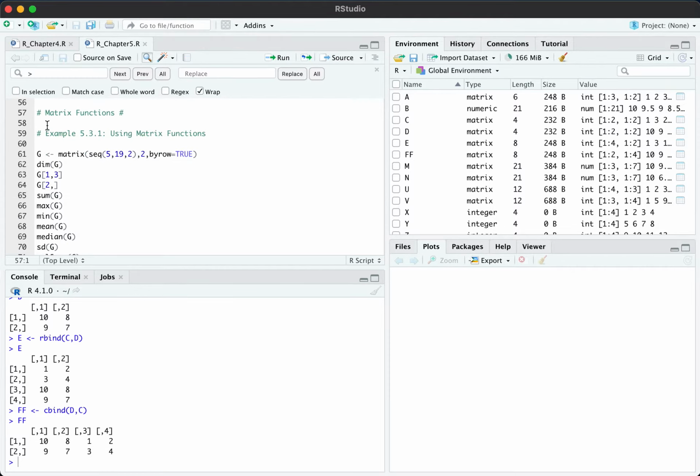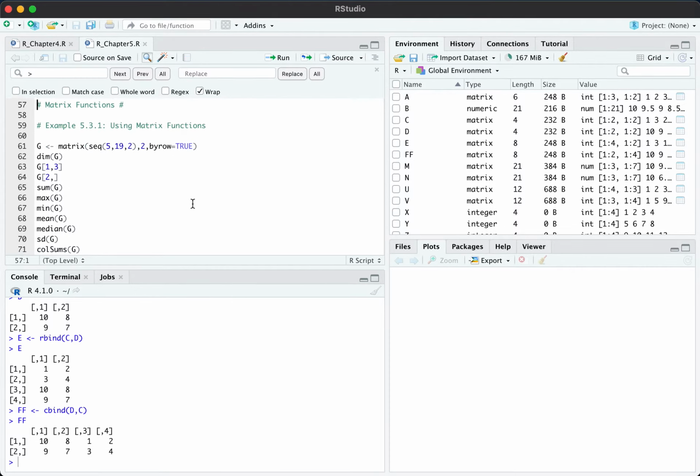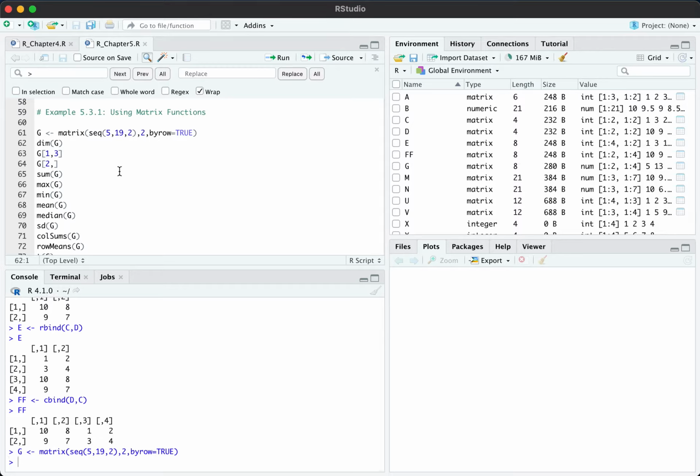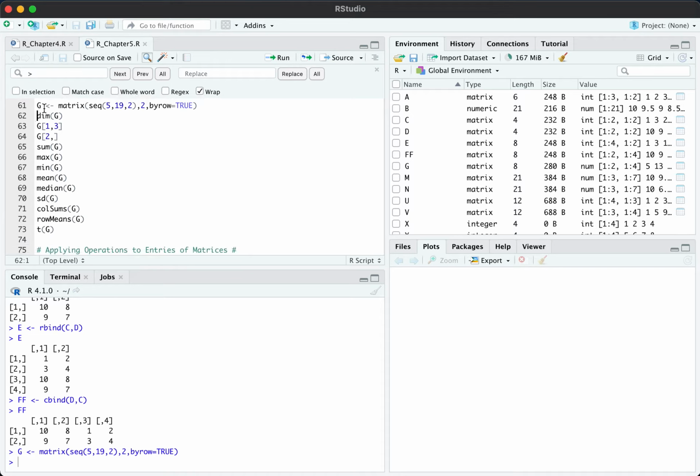So next, we're going to go over matrix functions. These are pretty simple, like the ones we've been doing with scalars and with vectors, I should say. Okay, so let's create a matrix G. It's going to be the sequence from 5 to 19, increasing by increments of 2. It's going to have 2 rows, and it's going to be filled by row. Okay, so that's our G.